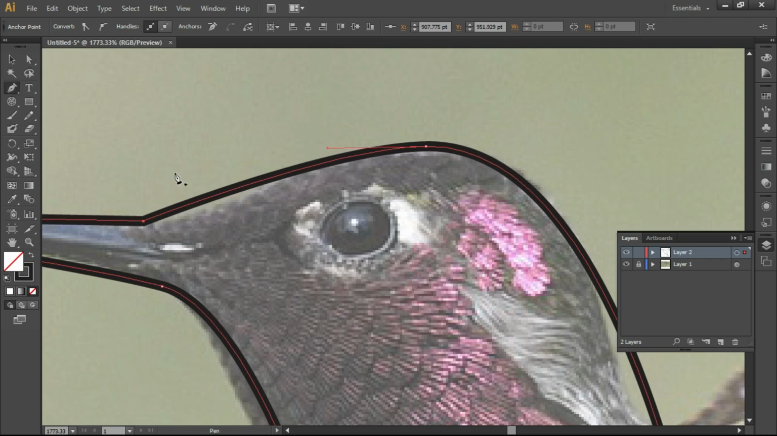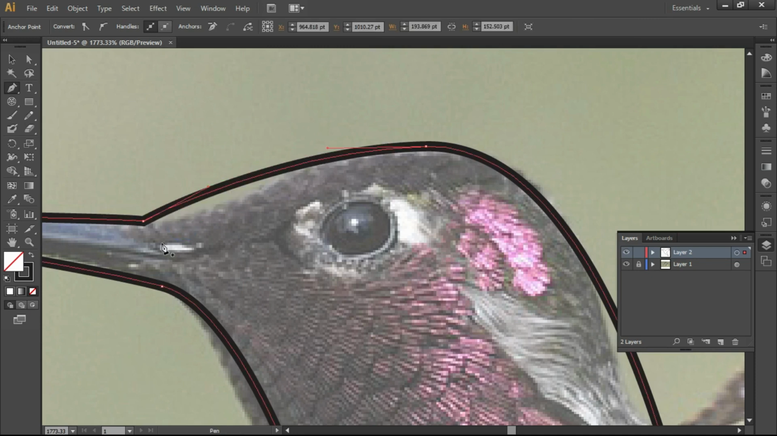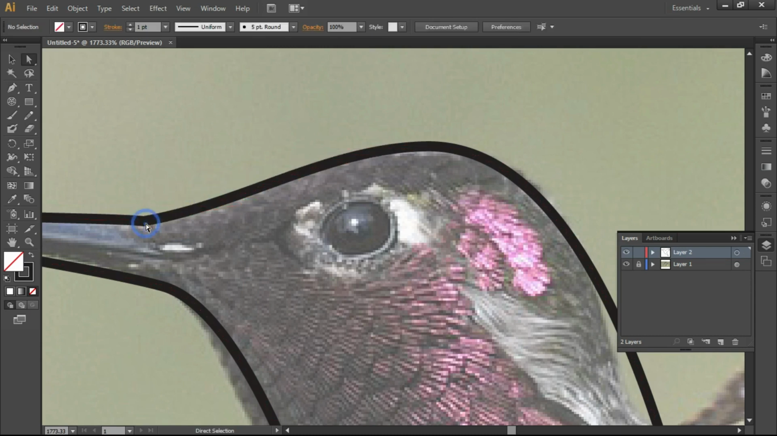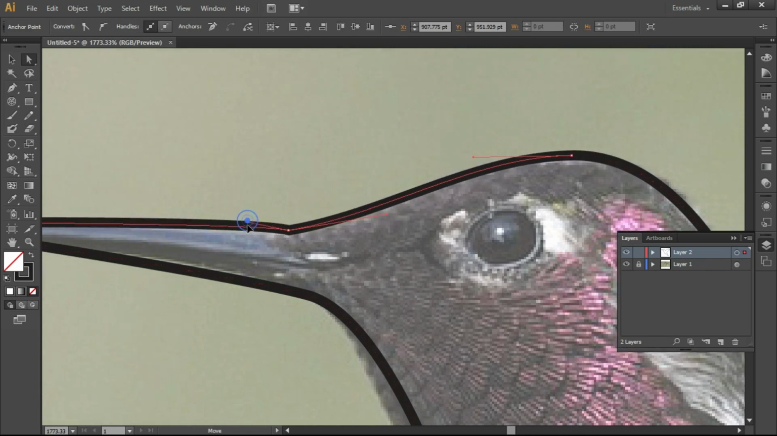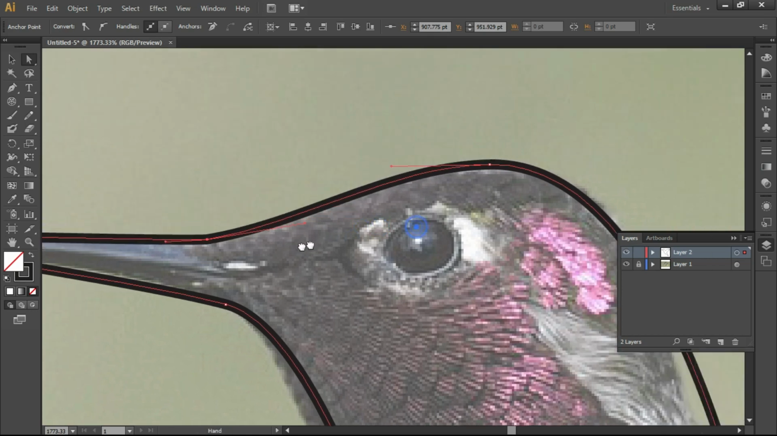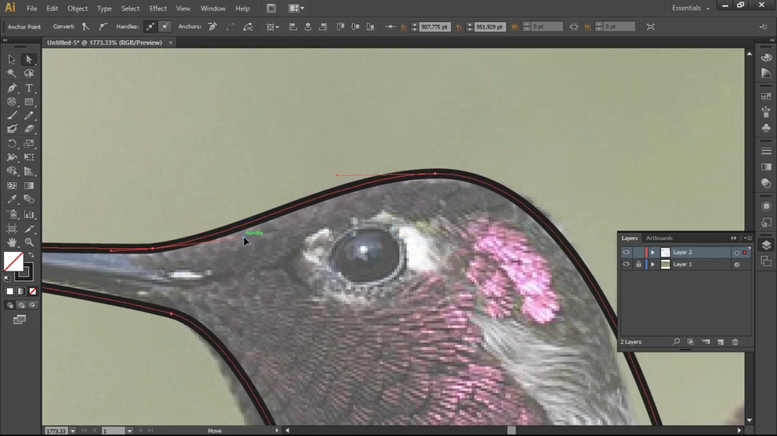So what we'll do is press P, Alt, click, drag to bring the handles. Okay, Alt, click and drag. Again I'll press Alt key, click and drag to make it a corner. Press A, click, drag. So these handles will move individually without affecting each other's shape. So simply we'll put it like this.